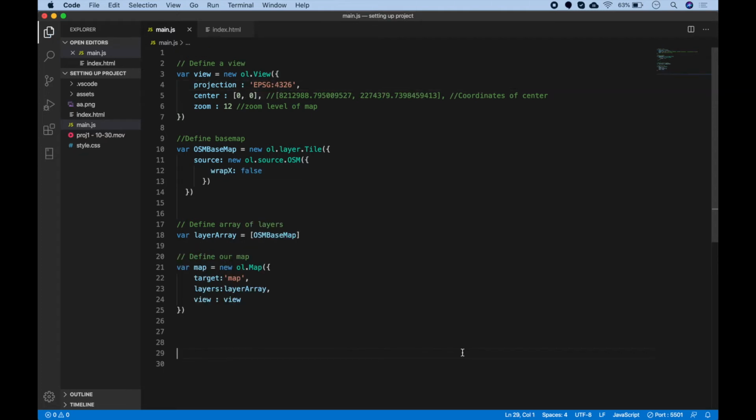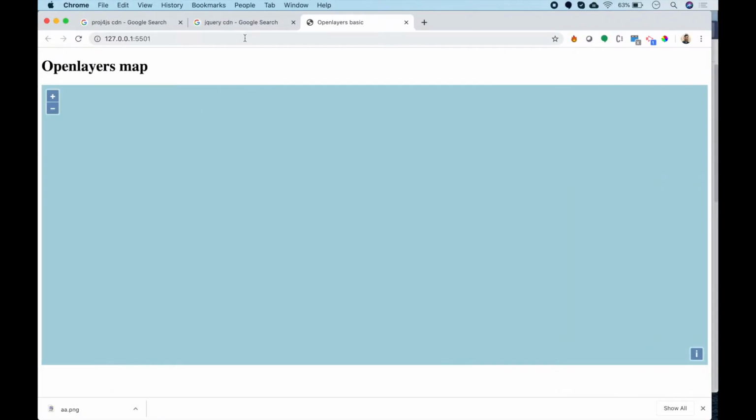If you want to use some other projections than these two, you can also do that in OpenLayers. In order to use a projection, let's say instead of EPSG 4326, I'm interested in EPSG 32643, I can use it, but first of all I will need to define it. So in order to define a projection in OpenLayers, we need to include some libraries.